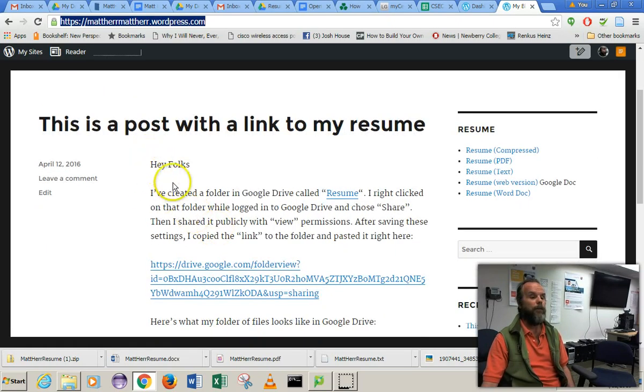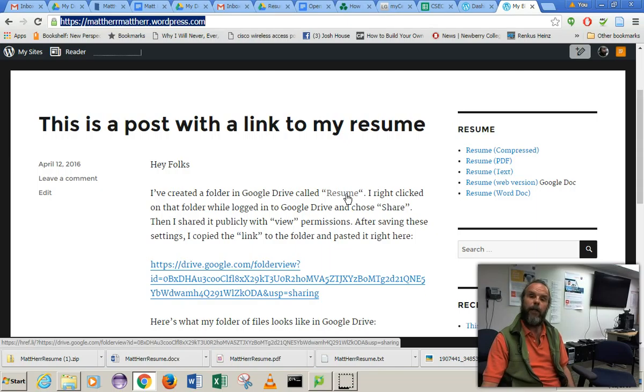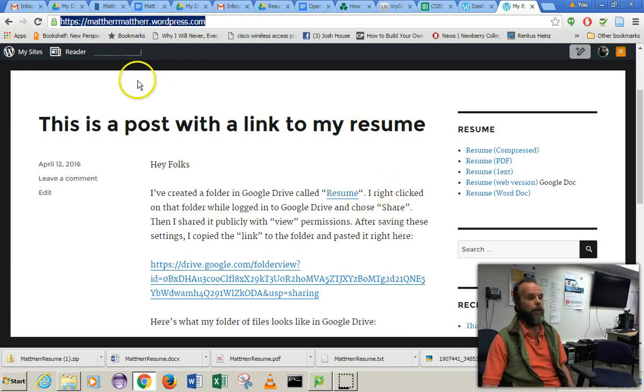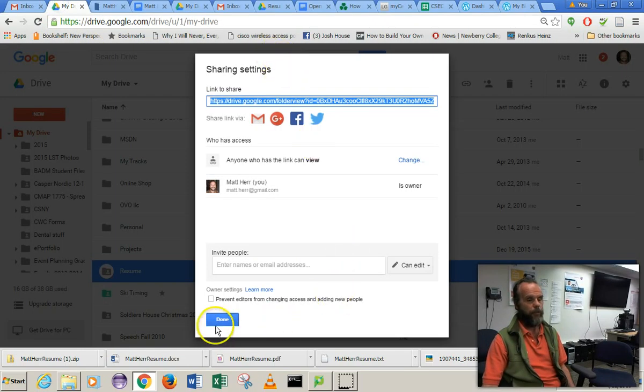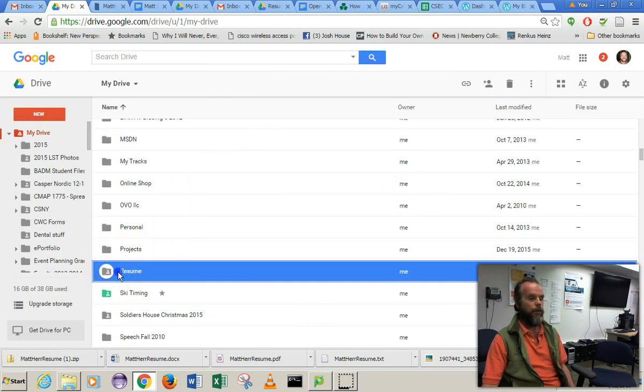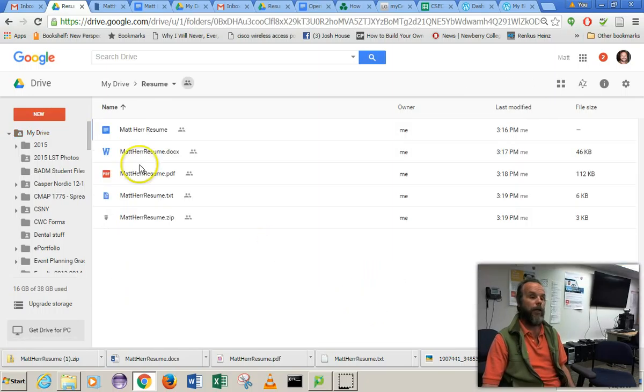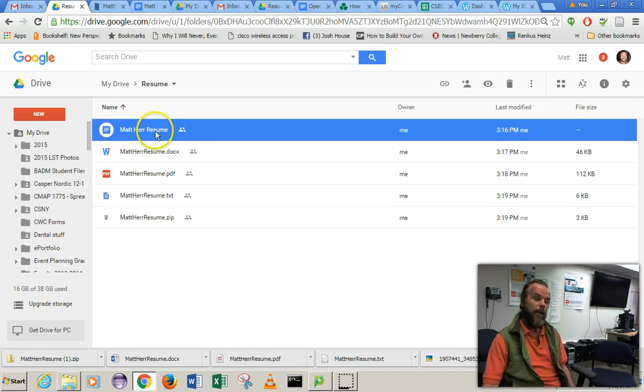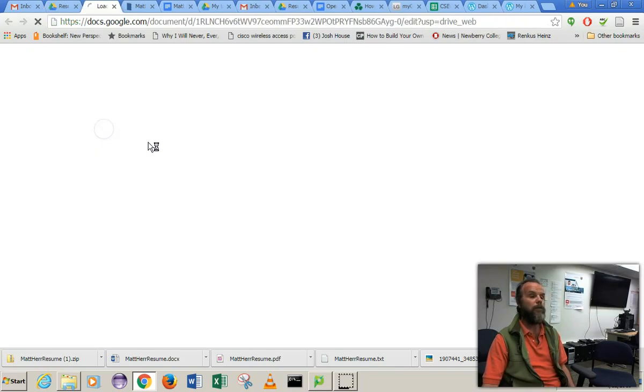And then if you look down below, I've created a folder that's just called resume. It's in Google Drive. I took all the different varieties of things that I'd created and placed them in Google Drive. Let me show you that here. So here's the folder that I placed in Google Drive. I called it resume, and then I added a Google Doc with my resume on it, and this is what it looks like.